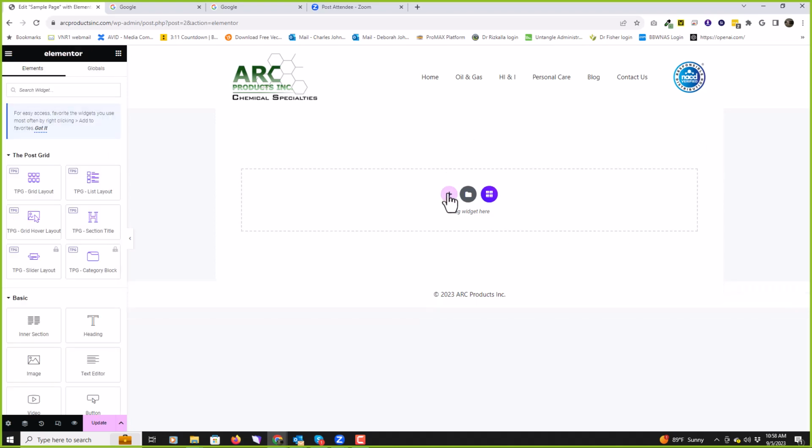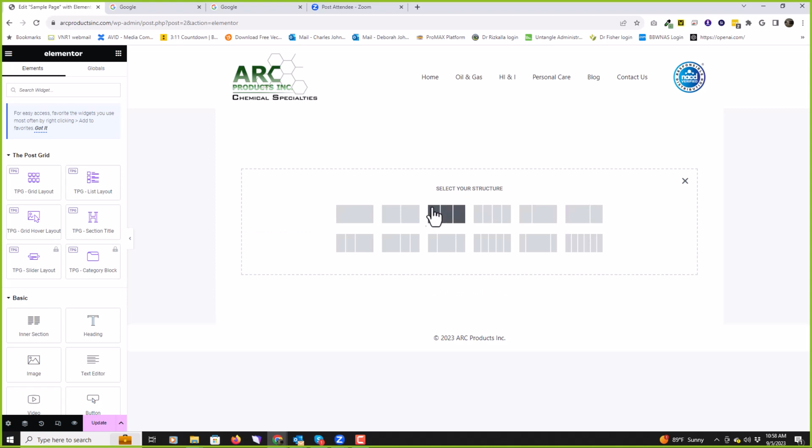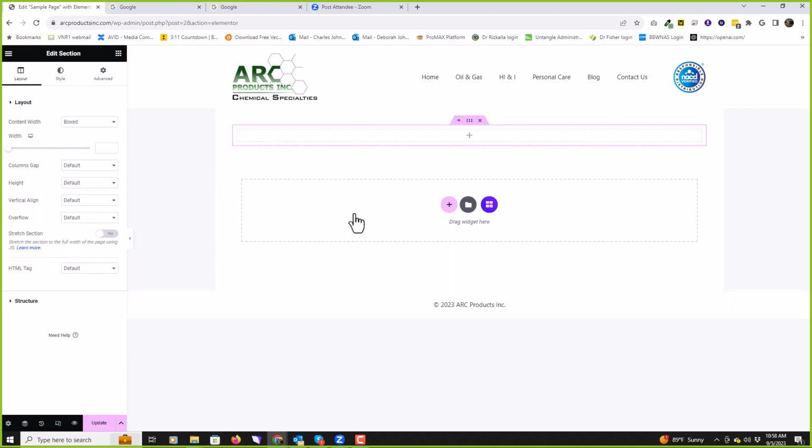See this plus here? If I click on that, it shows the structure. So I want a full width, or a 2-column, a 3-column, a 4-column, whatever percentage, 20 by 80, or 80 by 20, and so on. So a bunch of different structures here. But for the heading, I want to use a full width. And it's full width right here. So it's asking me to put something there.